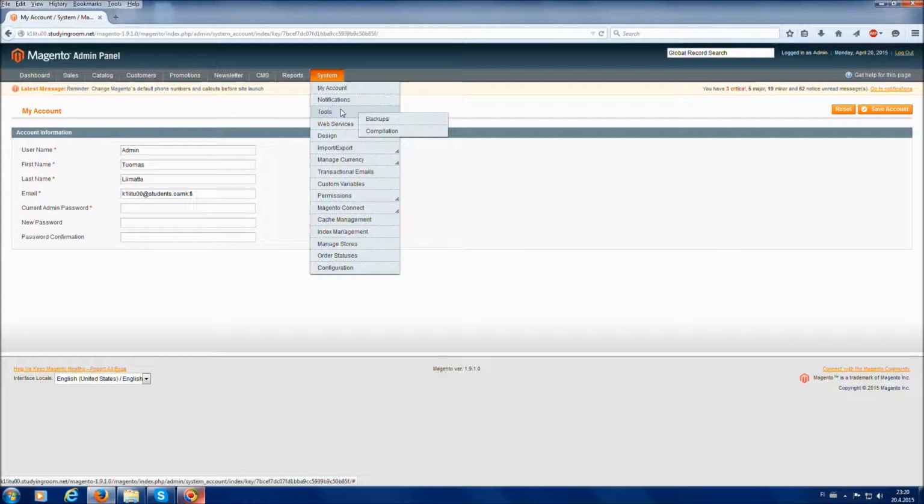Tools is where you can create, for example, backups for your site. We'll not go over that, but that's there, and it's especially very useful and very recommended if you actually start making a real site. And in web services, we will not go into that. That's external companies, and if you want to connect to them.